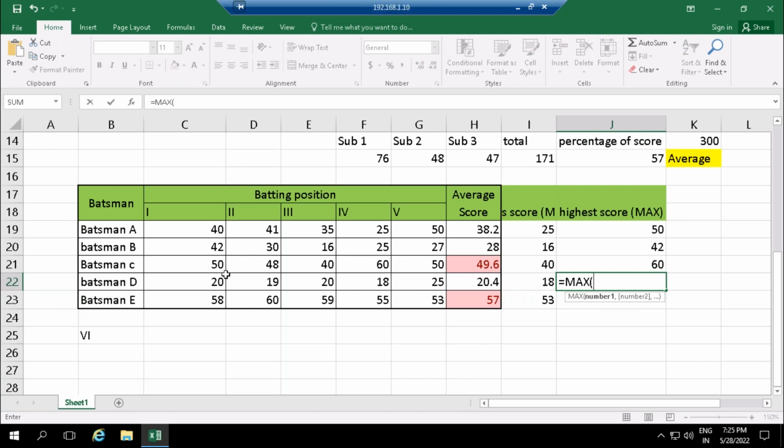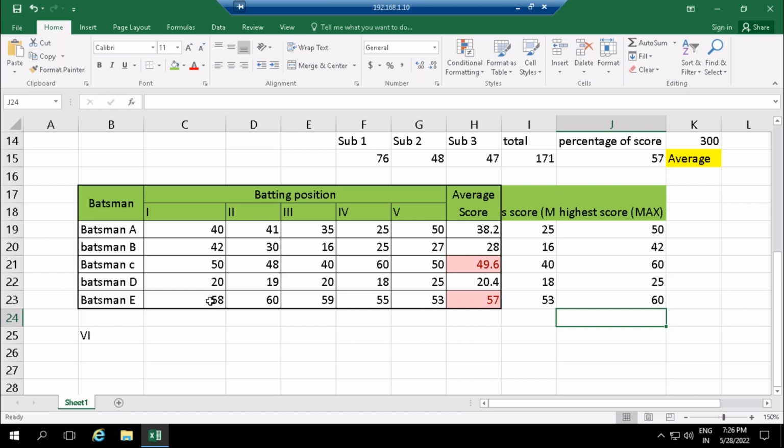So equals to max. I'll open a bracket. Let me select the range from the first match to the last match and I'll give enter. Equals to max. So I have to give a bracket, sorry. Let me open a bracket, equals to max, I'll open a bracket, then I'll select till the fifth match, close the bracket, enter. Like this, we can keep on giving this. So this is my least marks that the batsman has got. This is the highest one.